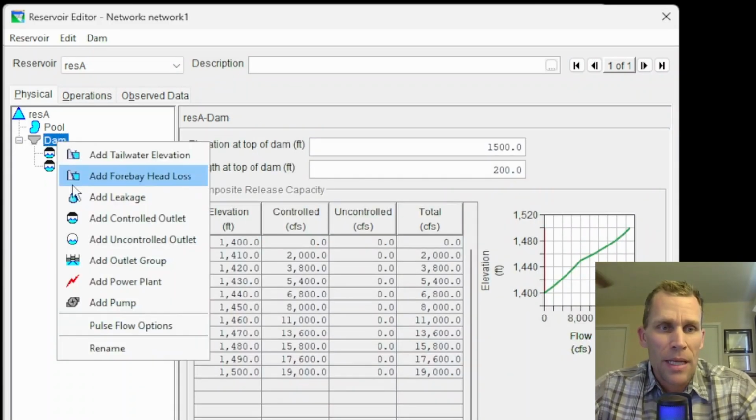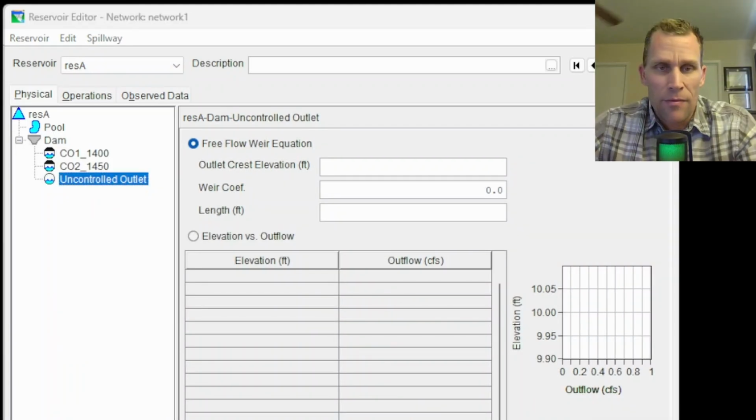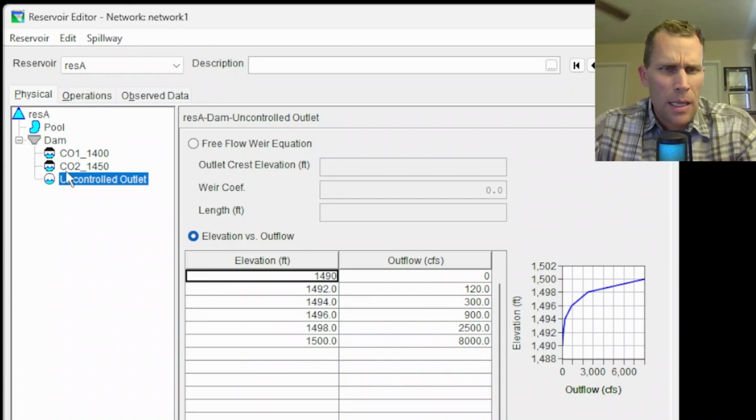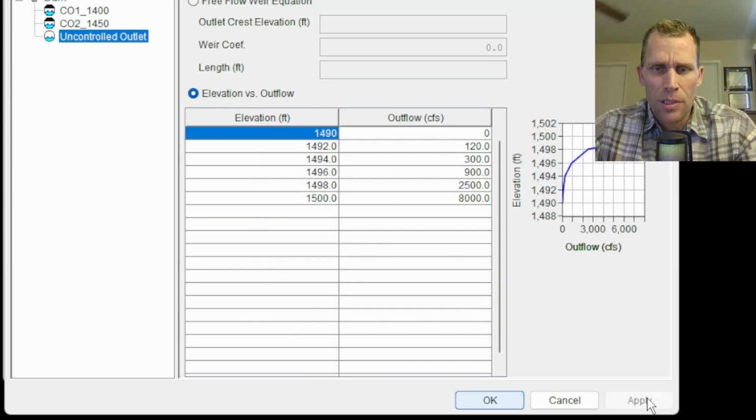All right, just for good measure, I'm going to add an uncontrolled outlet at the very top of the dam. So that will have an invert of 1490. Here are the numbers there. And I think that's all I have to do. I'm going to come down here to the bottom right and click on Apply.